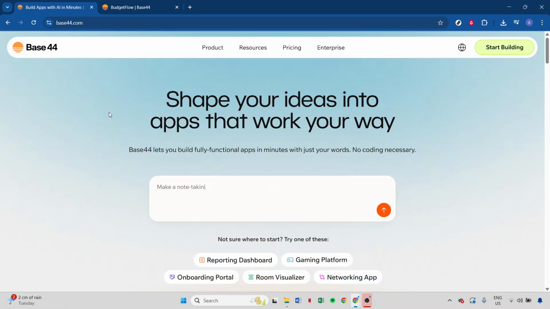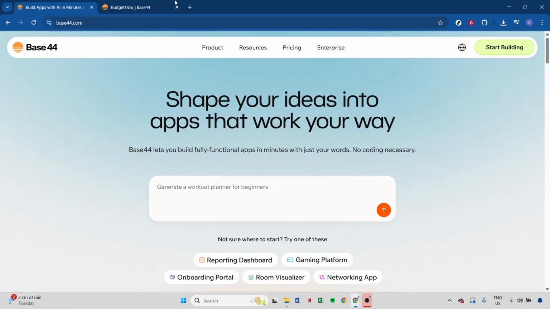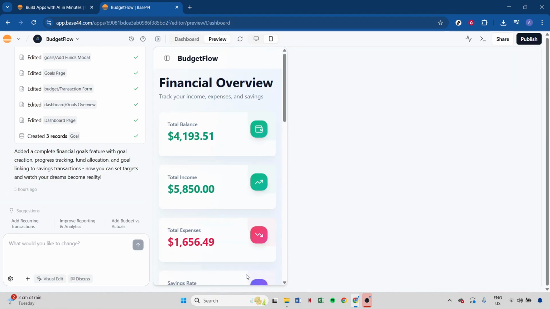First, we need to open your project. Start by heading over to base44.com. Once you're there, go ahead and log in using your credentials. If you're already logged in, then simply locate and open the app you want to edit. This step is crucial as it sets us up for the rest of the process to take place within the correct project environment.